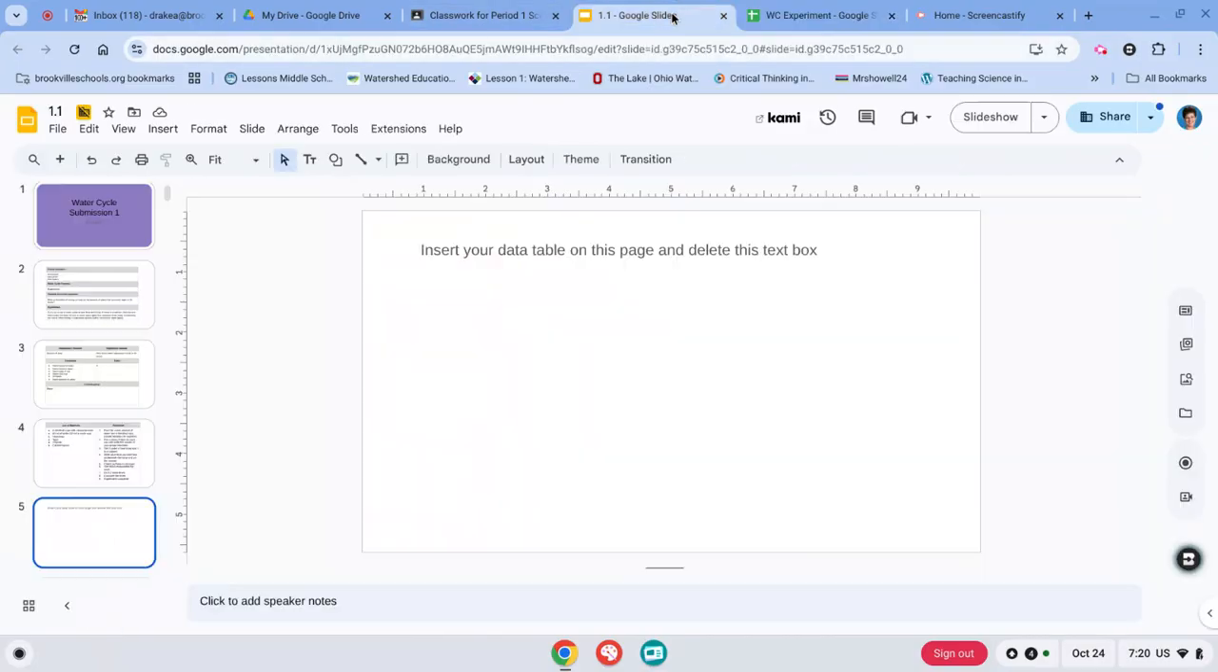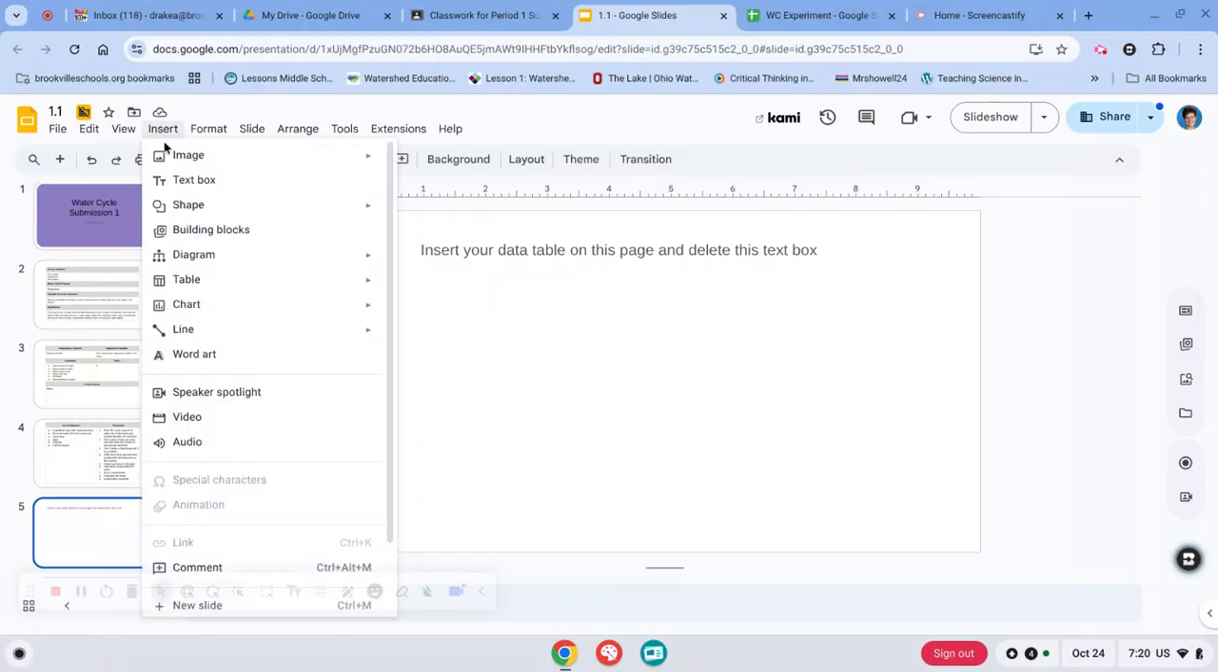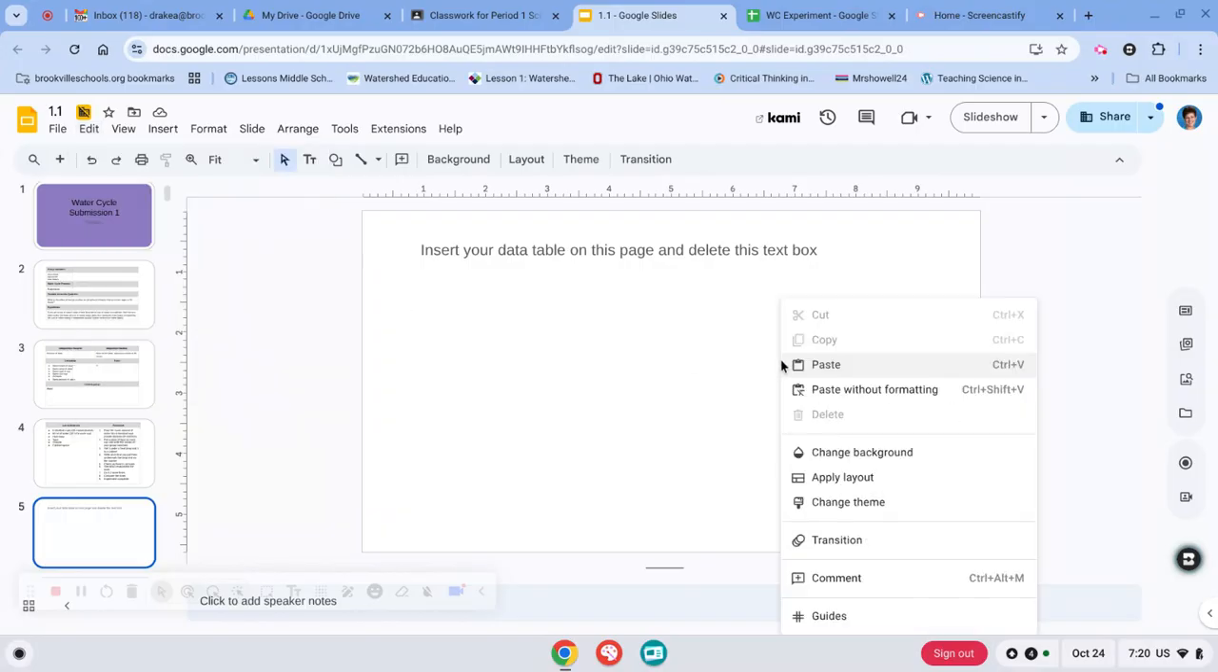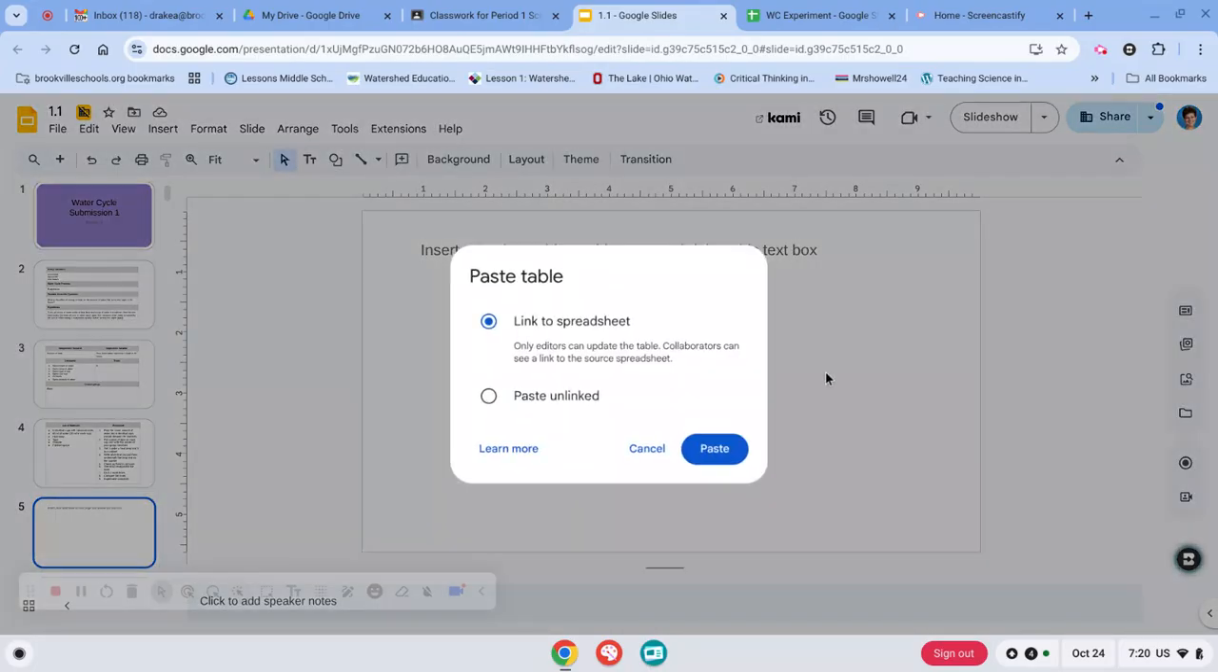Then I'm going to go back to Google Slides. I'm going to make sure I'm on that slide, and I'm going to paste. I can either go to Edit, Paste, with just paste, or I can right click on the slide and hit paste. Just plain old paste. Now it says, do you want me to keep this linked to the spreadsheet? And your answer is yes. So keep that toggle on and hit paste.